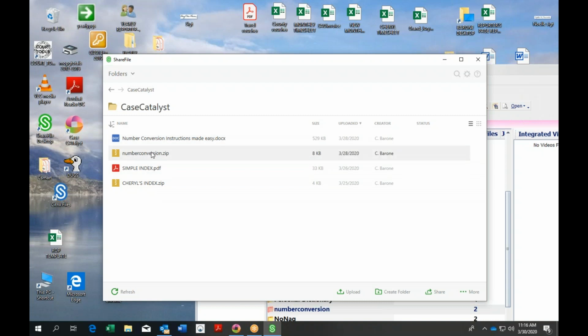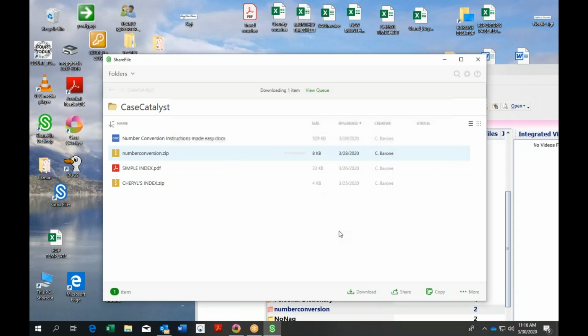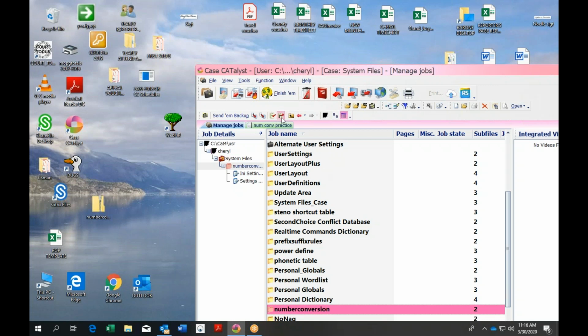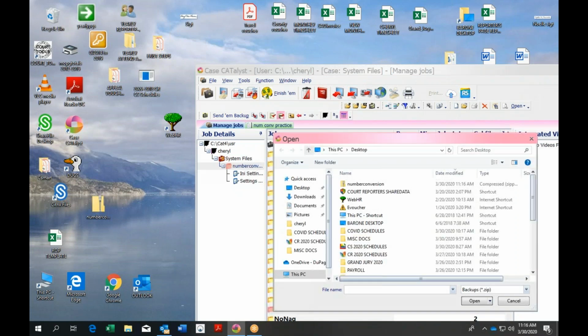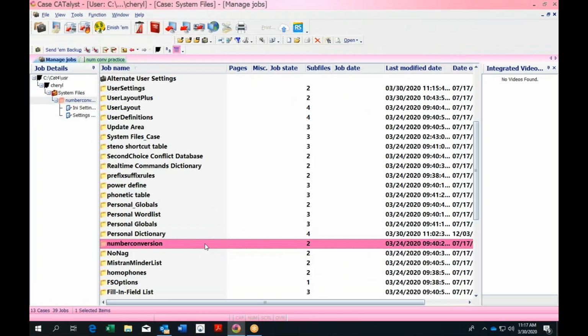You could download that, and this is the number conversion zip file. That's the file that I was just in on Case Catalyst that has my things that I have changed in it. So you would download it here to your desktop. Once the download is successful, you would then go to your restore on Case Catalyst. I'm back in Case Catalyst now. Double click on the number conversion, open it, and it would overwrite the number conversion dictionary that is within Case Catalyst.